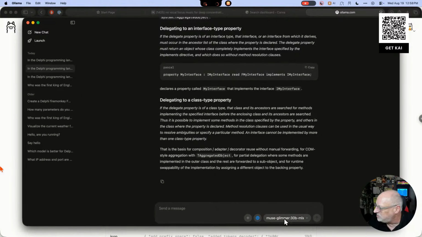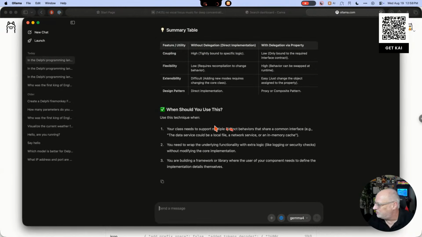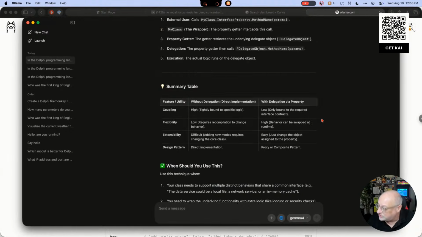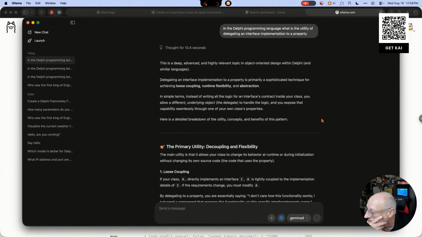But anyway, so that's Muse Glimmer. Now, Muse Glimmer is quite respected, but it is meatier. It uses a lot more RAM than Qwen 3.8. Now, the last one that I thought about was, let's go and have a look at Gemma 4. Okay, so I asked Gemma 4 exactly the same question. Now, Gemma 4 is a little bit older. Gemma 4 is from Google, although I think they call themselves something else when it's Gemma, but it doesn't really matter. We'll just call it the library.